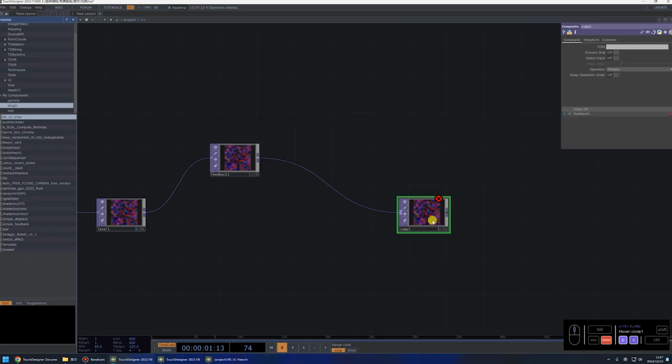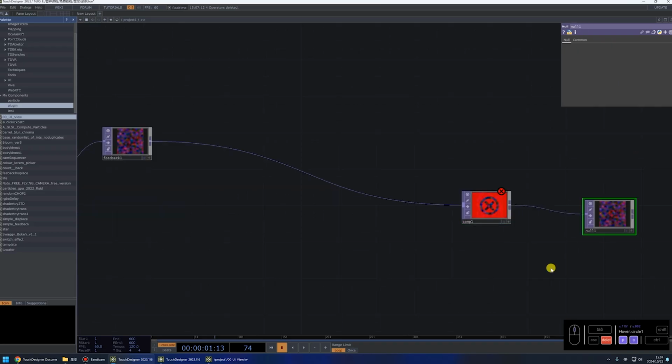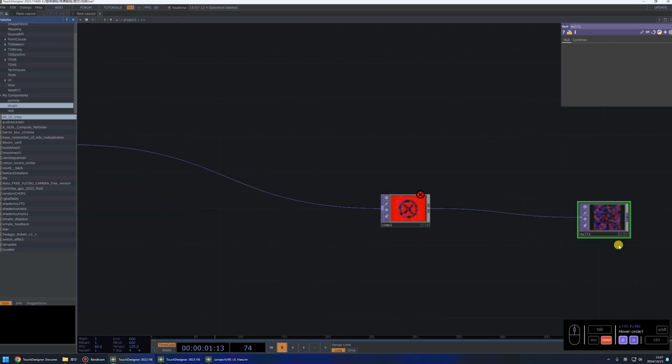Next, add a composite top after it and set the operation to maximum. Common composite modes used with feedback are add, over, and maximum. Create a null top after it. Move the viewer flag, the small blue dot, to the null to display it on the background for easier inspection. This is a common workflow.